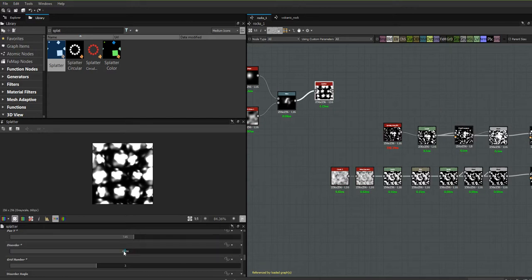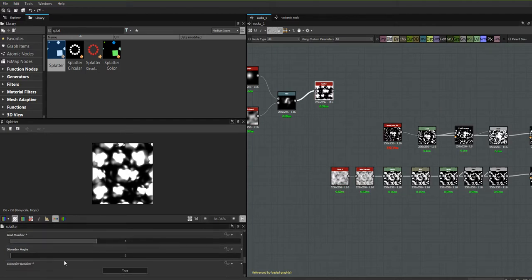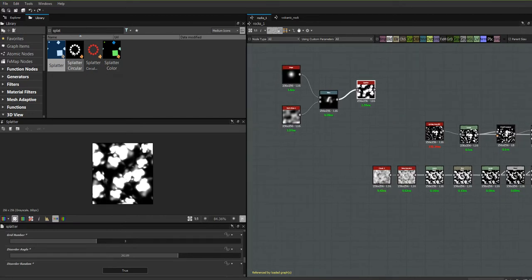I think, oh, okay, well, disorder. Disorder angle, I think. Yeah, there we go. That's what we missed. So get it really random. And then we're going to basically make another one of these. I'm just going to copy it and paste it. And I just want it different and smaller.